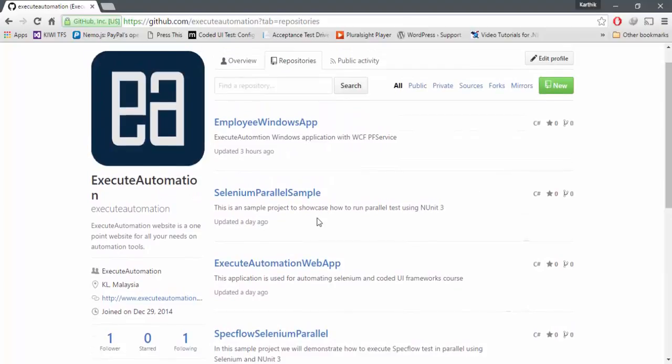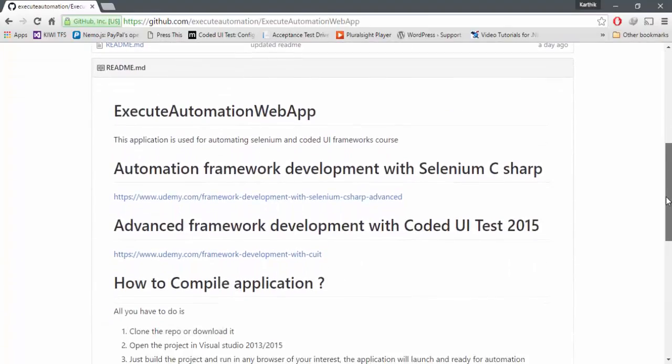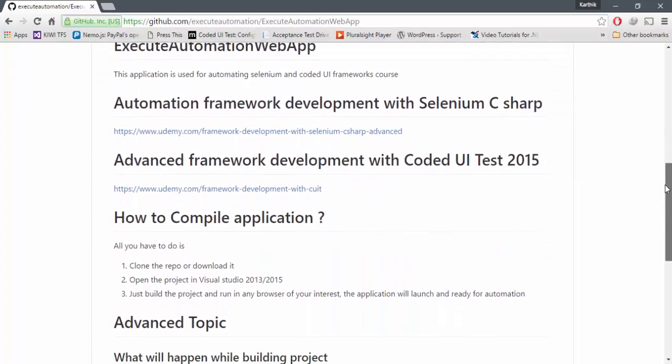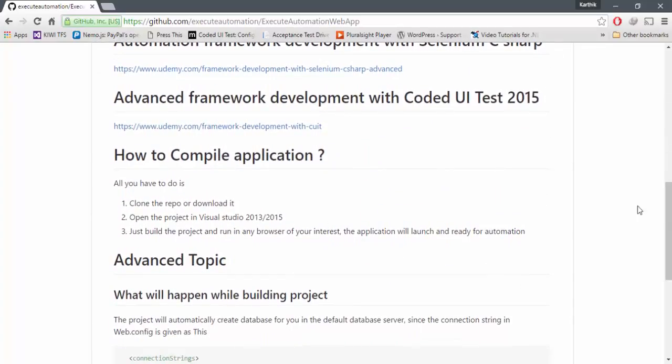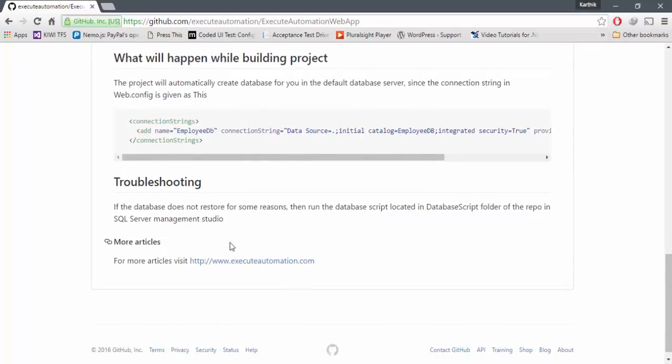If you navigate to the ExecuteAutomation web application, you will see very useful information on the application, like the database script, the application source code, and the source code for the web service. We also have information on how to compile the application, what will happen while the application is built, how to troubleshoot, and where to get all the other information.